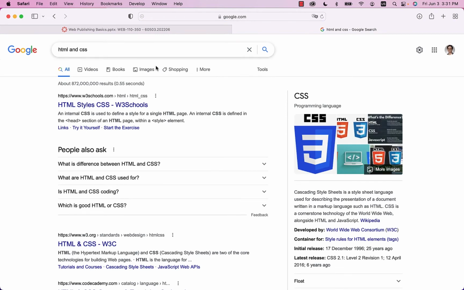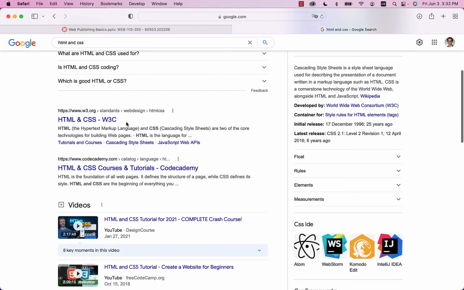So what we're seeing here is all of the websites that have been associated with these terms, HTML and CSS, and you'll notice that some of them have this text description, and then they also have some information here, like links, try it yourself, start the exercise. And then if you continue to scroll, you can see the same thing. We've got here a description, we've got tutorials and courses, cascading style sheets, JavaScript, web APIs.